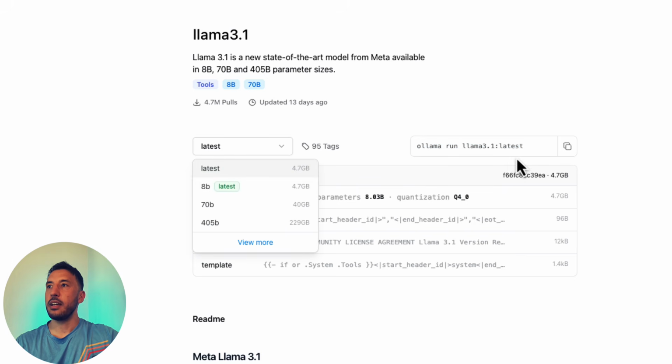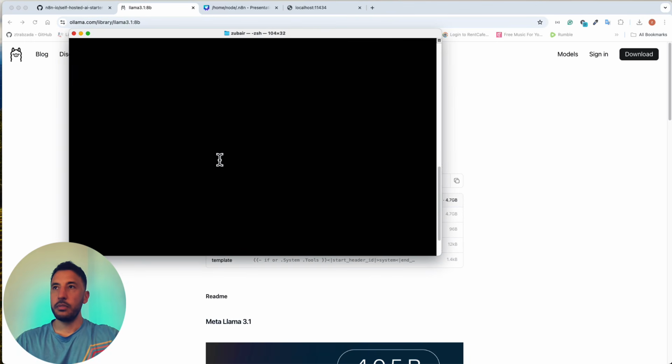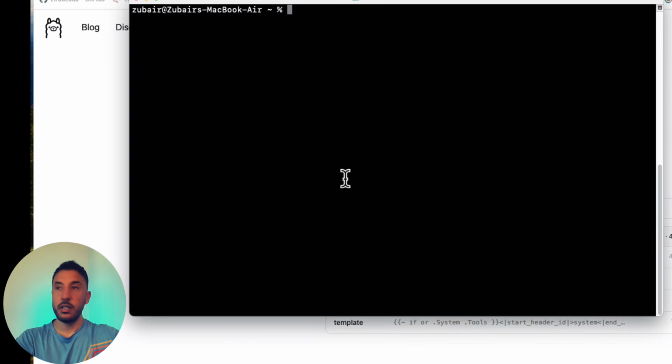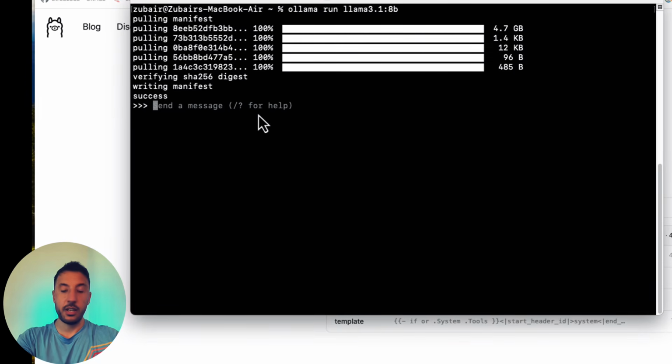So let's go ahead and copy this. I'm going to go to my terminal here. All right, there you go. So let's go ahead and paste this, 8B, and you're just going to enter. Okay, so as you can see right now, it's running on my terminal. I can actually directly interact with it from my terminal.